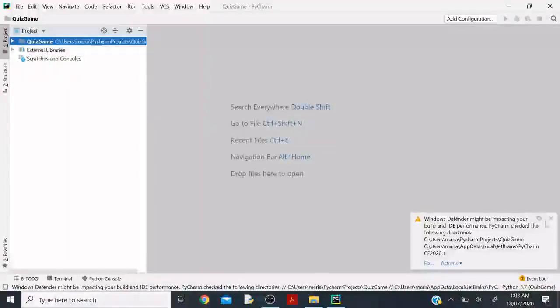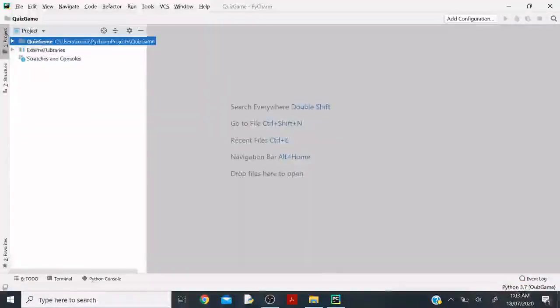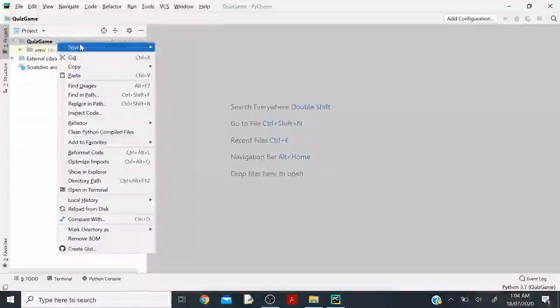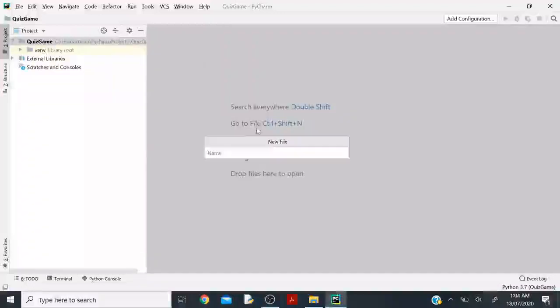Now here at right bottom, just cancel this out, these are just the tips. Here is my project quiz game, and you see there are two panes right now. This leftmost pane contains the navigation options, and the rightmost pane will contain the file, whichever file I open. So let's create a new file. Let's suppose I create a new file and call it test.